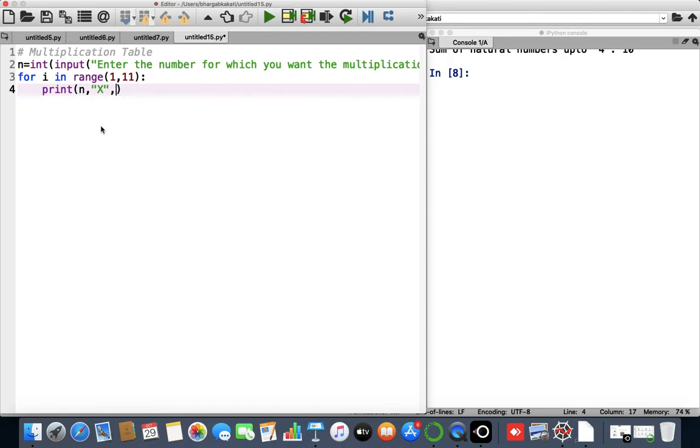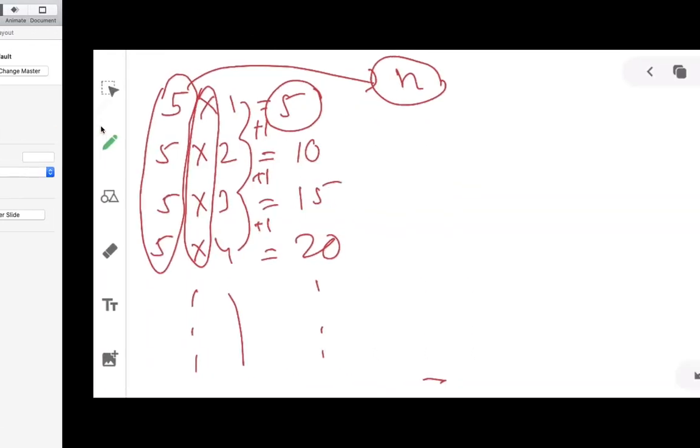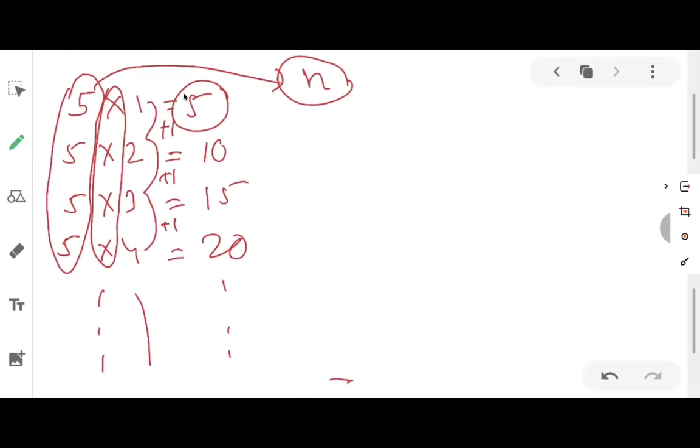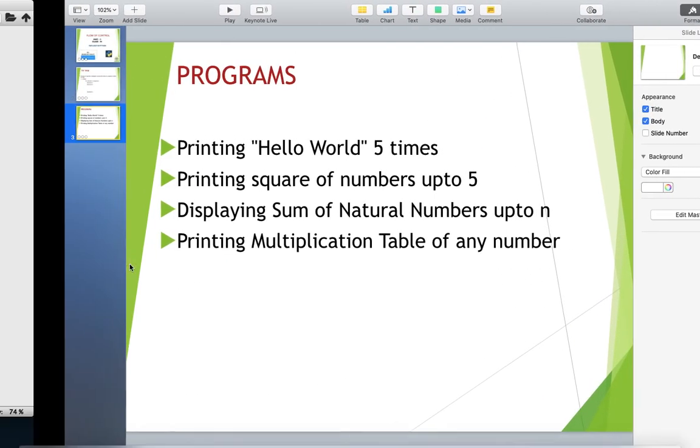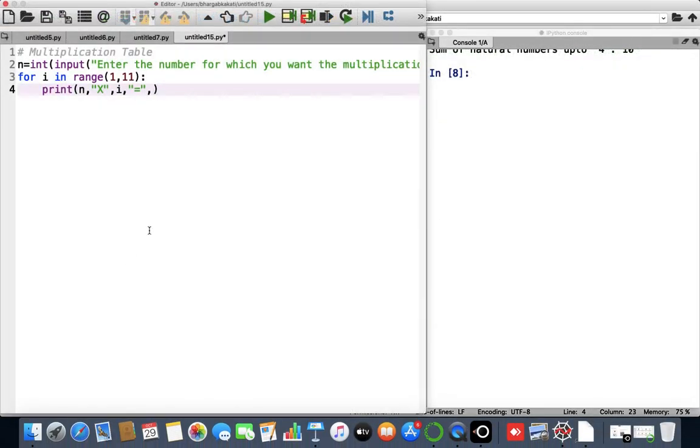Therefore, what I'll have to give here is I, comma, then what I have as common, I have the equal to symbol as common. As you can see here, this equal to symbol is also common everywhere. After that, what I require is the result. How will I get the result? If I multiply n into I, I'll get the result.